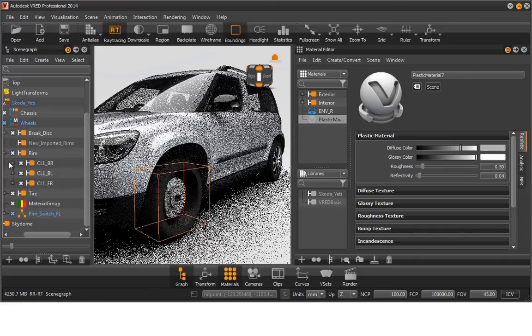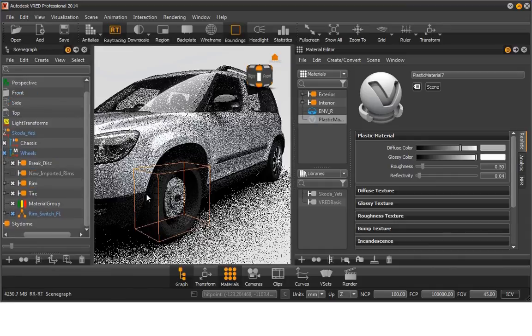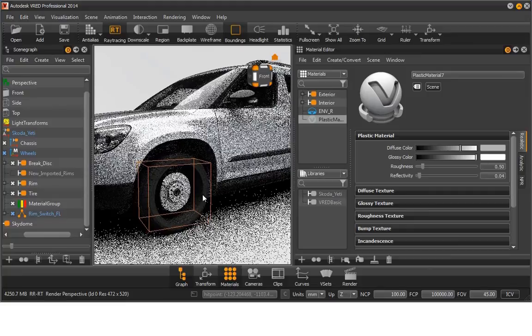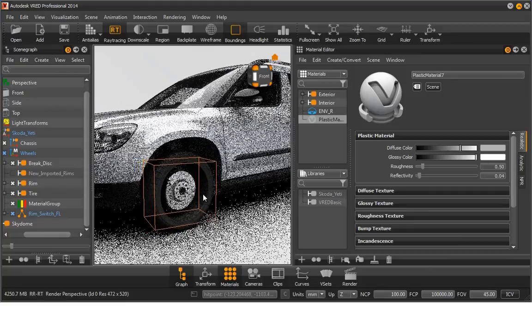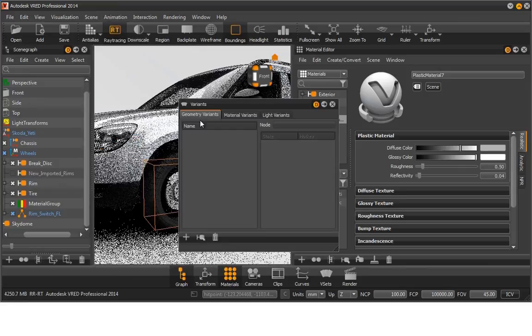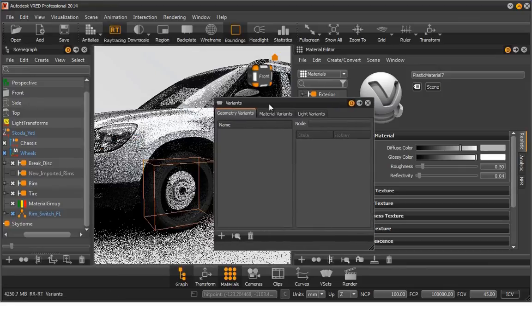As you've noticed, both geometries are hidden because we have to communicate to Autodesk VRED which of the both variations should be displayed. We need to make use of the variance editor, which can be reached in the main menu under Scene Variants. To get our created Rim Switch FL node to be displayed, drag and drop your switch node into the variance editor.